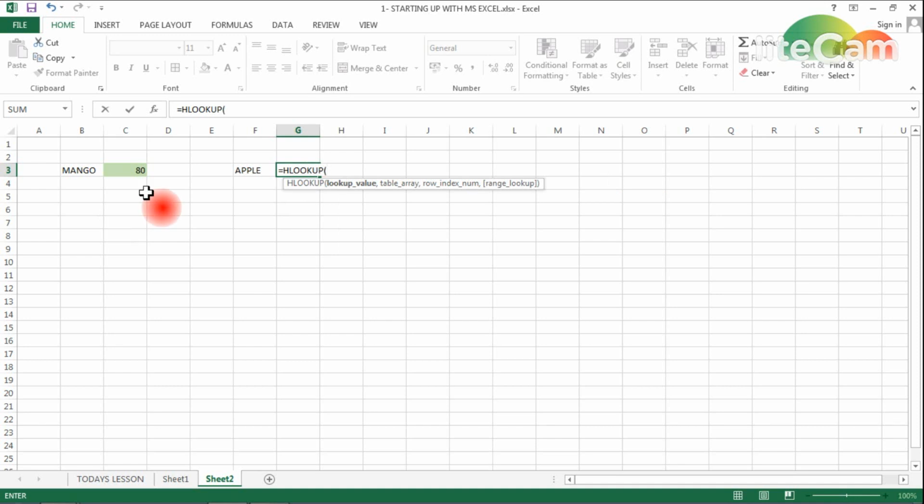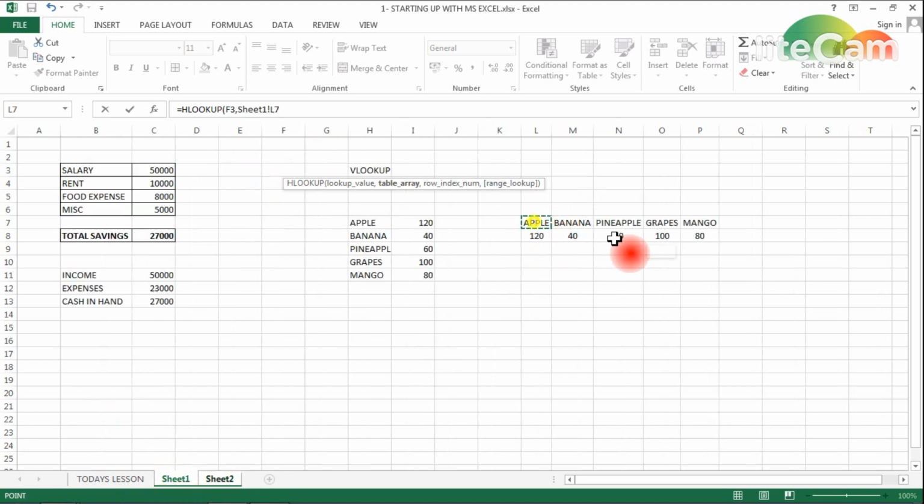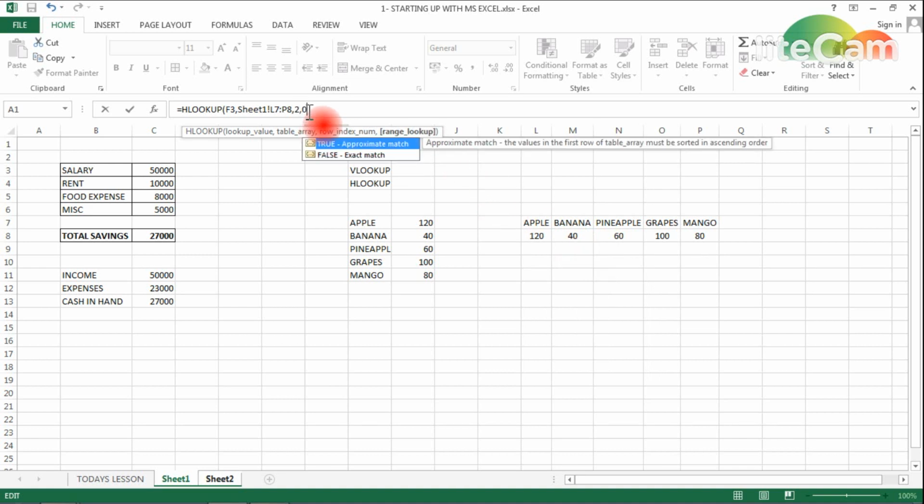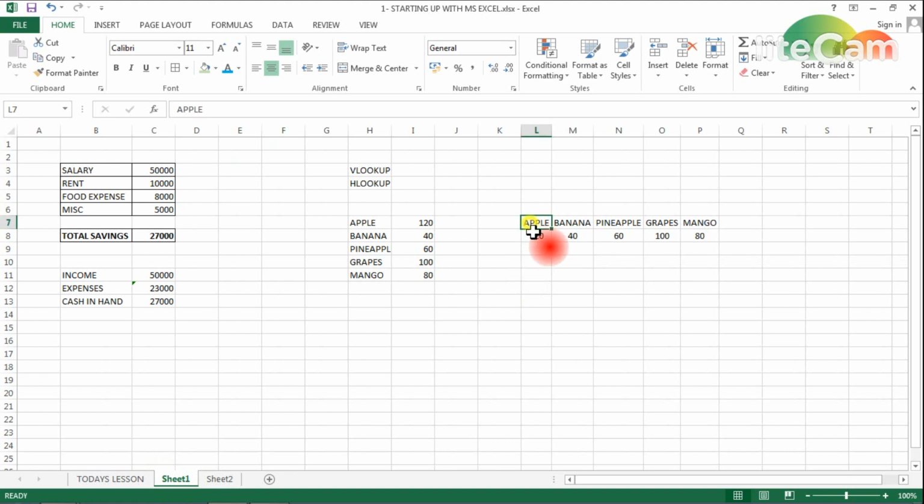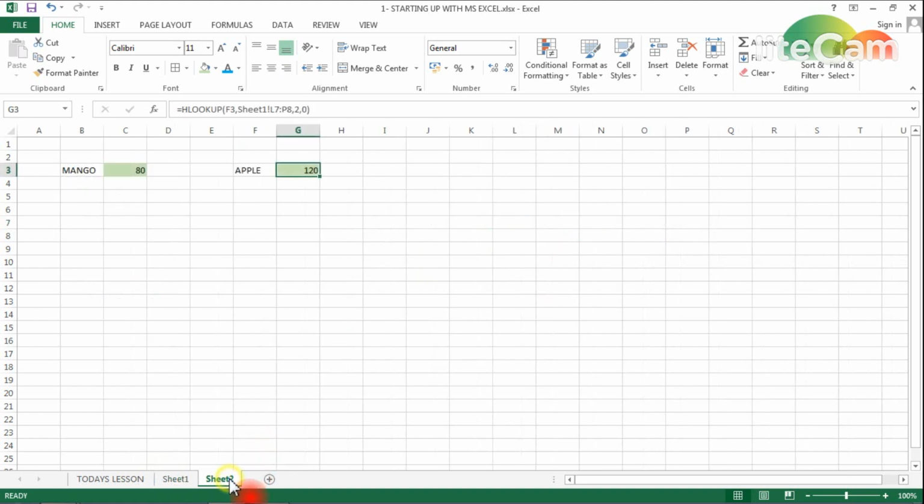So lookup value means here we want to search F3, means apple. Table array would be like this. Now row index, first one is for name, second is for rate. So we will write 2, then true, means 0, correct? So apple is 100 rupees per kg. Let's check it. Apple is 120 per kg, correct?